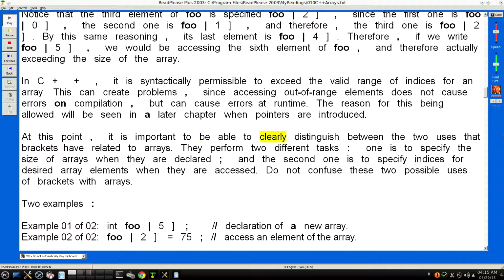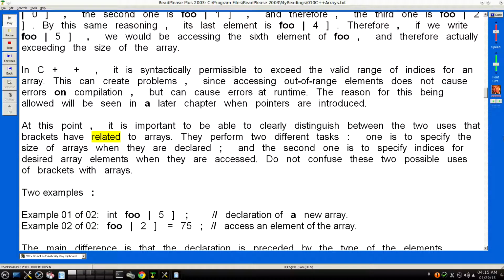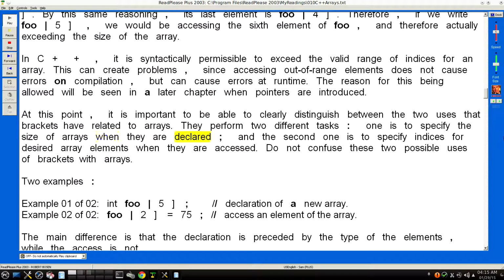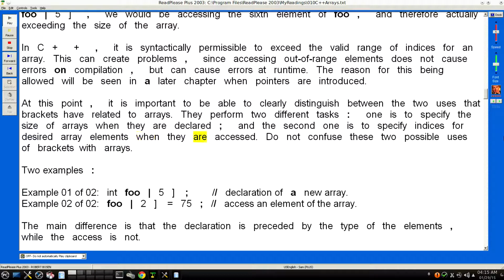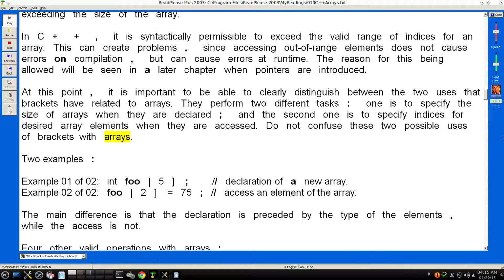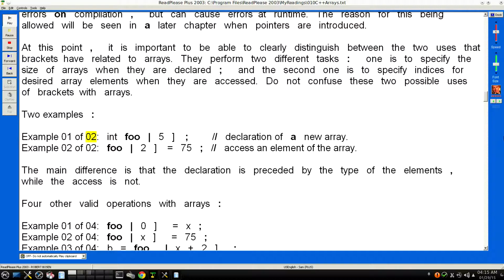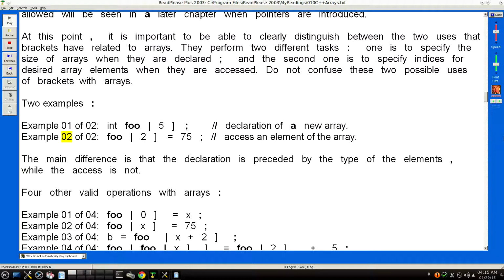At this point, it is important to be able to clearly distinguish between the two uses that brackets have related to arrays. They perform two different tasks: one is to specify the size of arrays when they are declared, and the second one is to specify indices for desired array elements when they are accessed. Do not confuse these two possible uses of brackets with arrays. Two examples: Example 1 of 2: int foo[5]; // declaration of a new array. Example 2 of 2: foo[2] = 75; // access an element of the array.